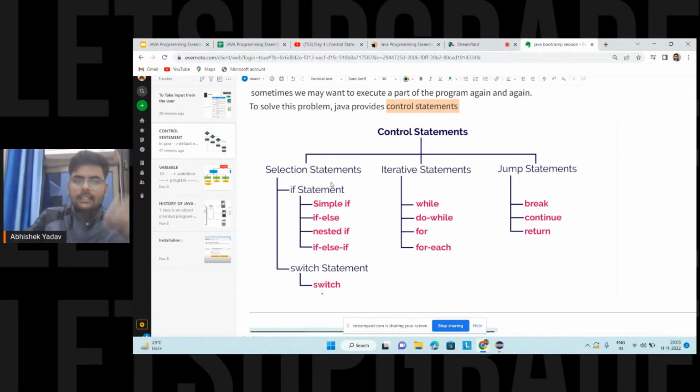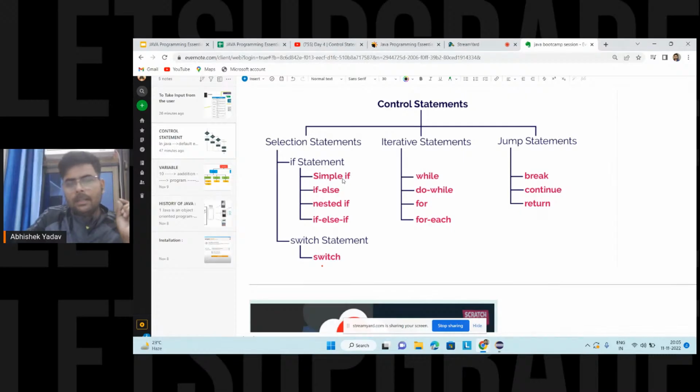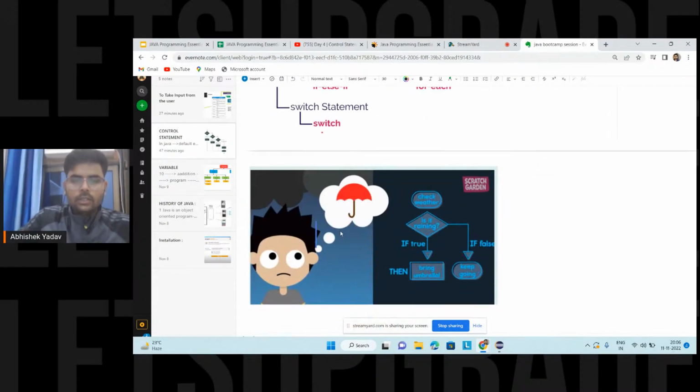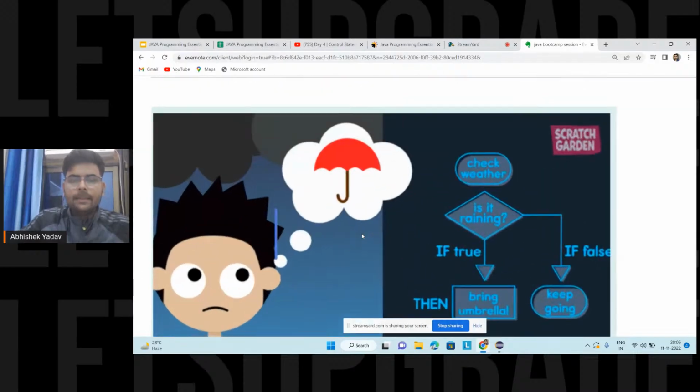Okay, inside control statement, inside selection statement, we have if statement and switch statement, right? So here in the diagram you can see if statement, simple if else, nested if else if. Okay, and yeah, iterative statement are while, do while, for each, jump statement, break, continue, return. Okay, so let's first discuss about the selection statement. Okay, that is my if else statement.